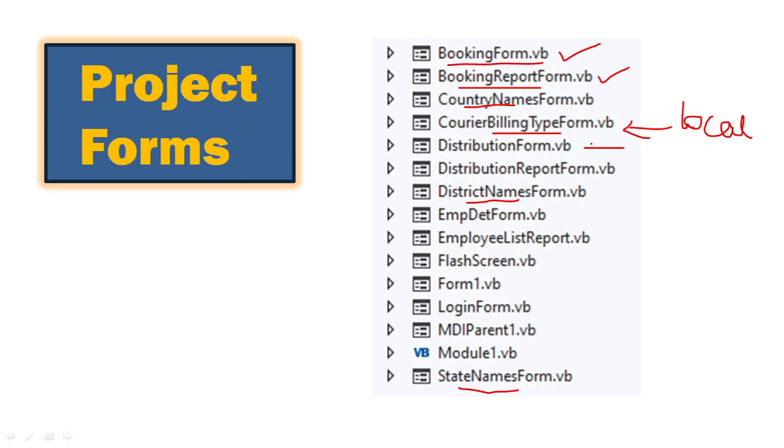Then the distribution form. What couriers we already have with us that we want to give to the customer is there in the distribution form. This is the distribution report form. Then employee details: what employees are working here, that list. And this flash screen is a welcome screen to show what project it is.